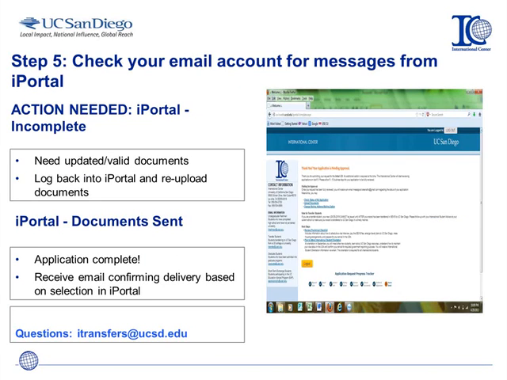Step number 5. After you have submitted your application via iPortal, please check your email account for messages regarding your transfer I-20 request. You can also re-enter iPortal to check the status of your request. Please allow at least 10 to 15 business days after you submit a complete application to process your request. Questions can also be sent to itransfers@ucsd.edu.